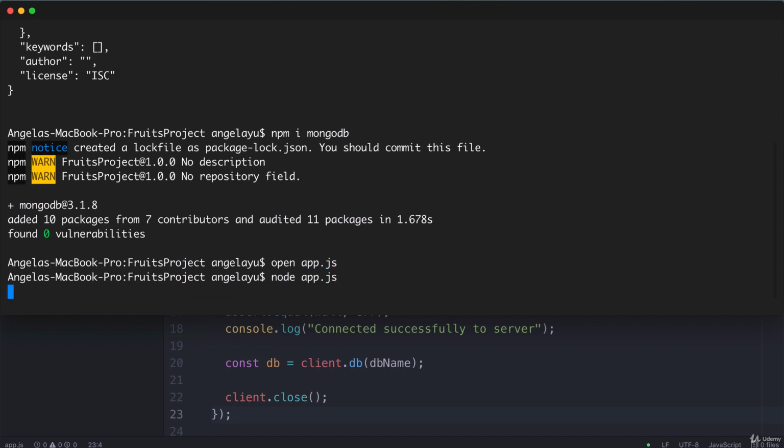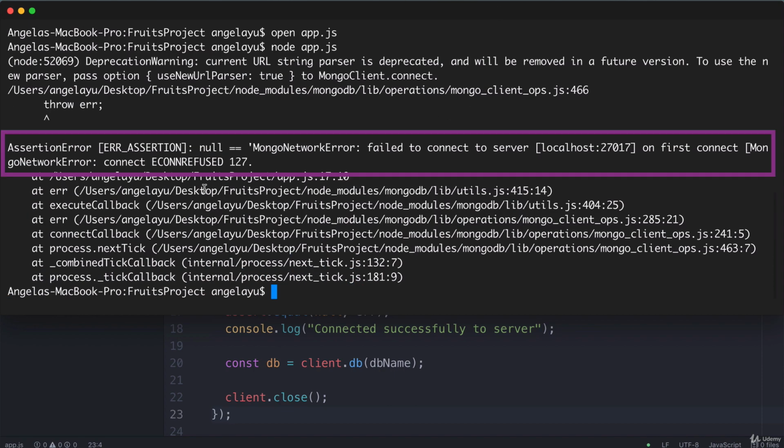All right, so now that we have created this, let's go ahead and run our app.js using, again, node app.js. And you can see we get an error. And it says, Mongo network error, failed to connect to server. And whenever you get this, you always have to remind yourself, do you still have the Mongo server up and running?